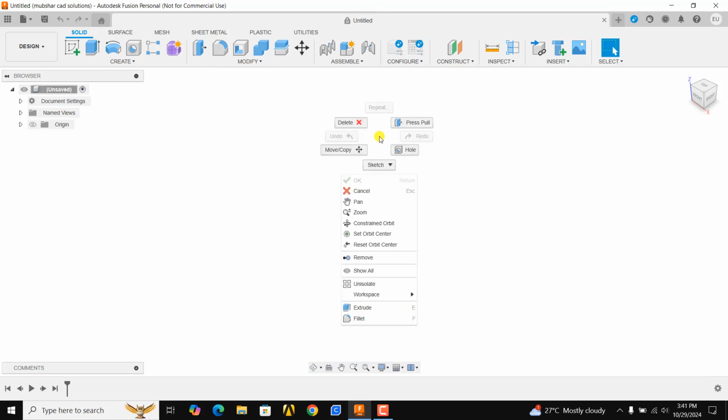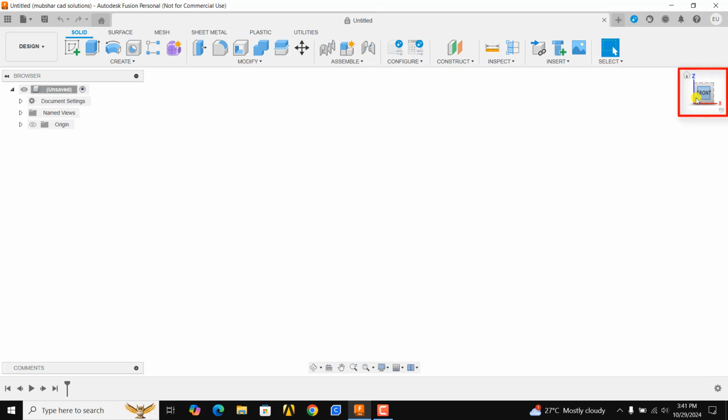And here if I click the mouse right button, then I will see more commands which are frequently used, so we can access them quickly by pressing right click. You can control the views like this.